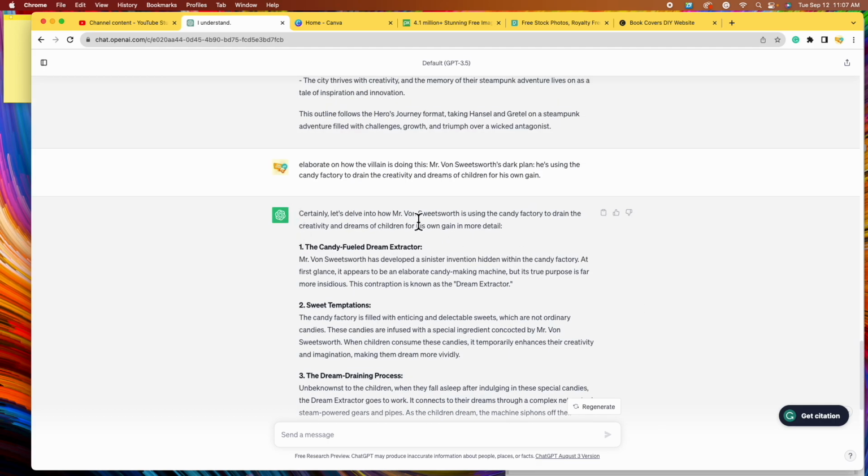Certainly, let's delve into how Mr. von Sweetsworth is using the candy factory to drain the creativity and dreams of children for his own gain in more detail. Number 1, the candy-filled dream extractor. Mr. von Sweetsworth has developed a sinister invention hidden within the candy factory. At first glance, it appears to be an elaborate candy-making machine, but its true purpose is far more insidious. The contraption is known as a dream extractor. Okay, so this does make sense now, which before I really was like, how are you extracting creativity?